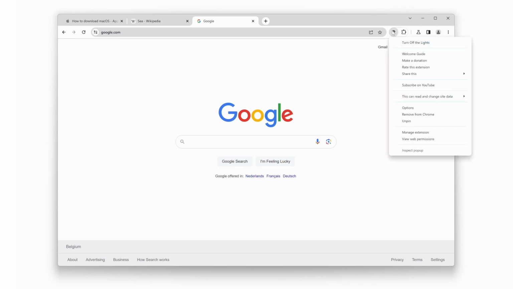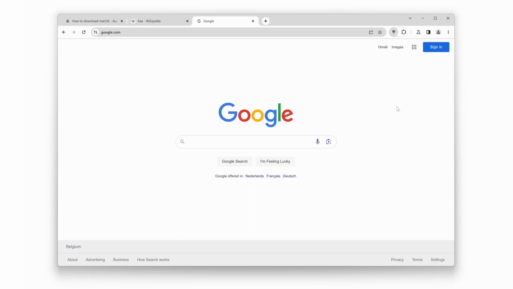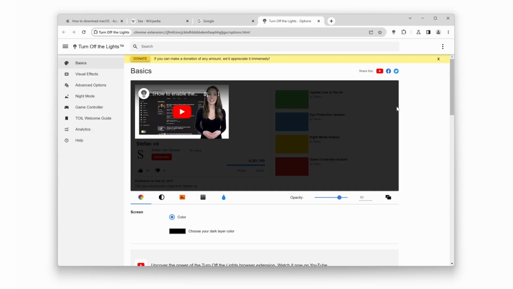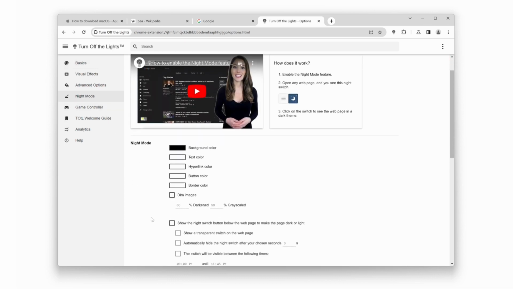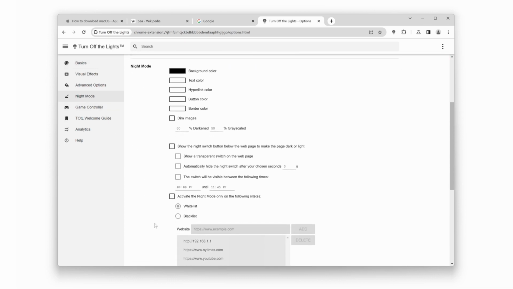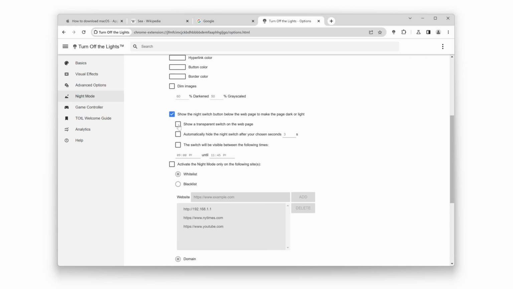First, right-click on the Turn Off the Lights lamp and select the menu item, Options. The Turn Off the Lights options page shows up in a new tab. Click on the tab, Night Mode. Now scroll down and enable the night switch. And check the box, activate the night mode only on the following sites.